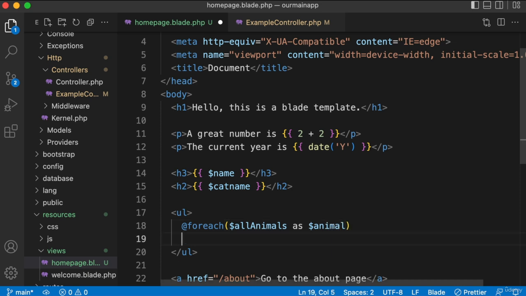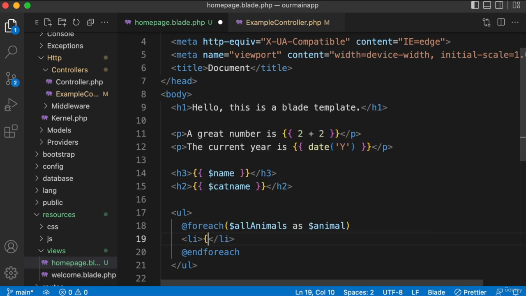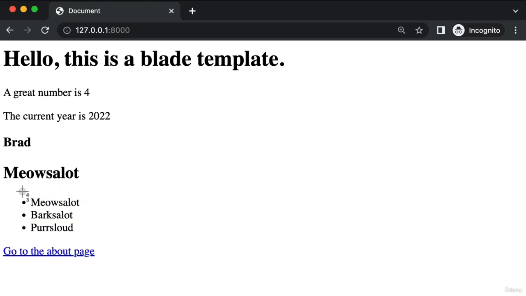And now check this out. Let's end the foreach. Oops. End foreach. But then in between the foreach and the end foreach, right about here, we can just have a list item and then double curly brackets and just say $animal. And now whether there's 3 or 300 items in this array, we're going to get a bulleted list. So if we save that and refresh, awesome.